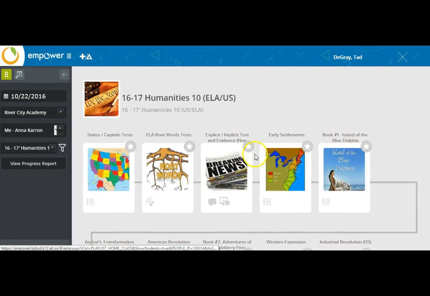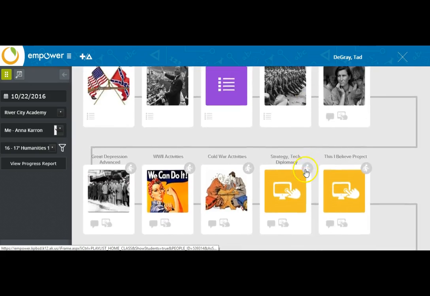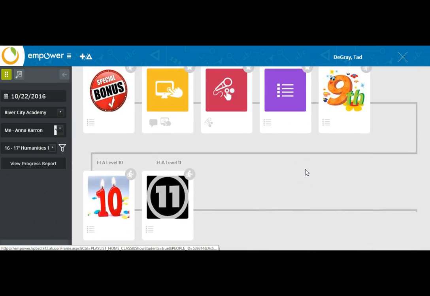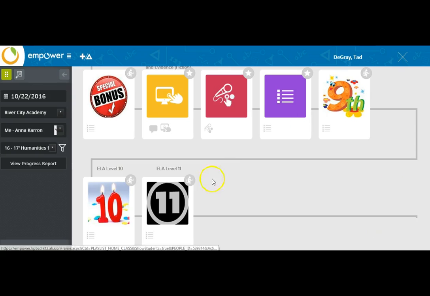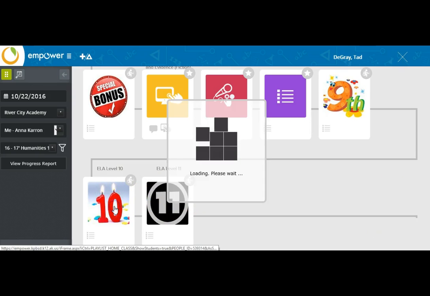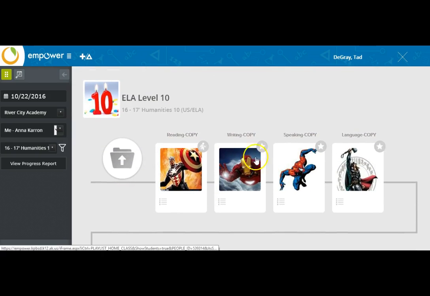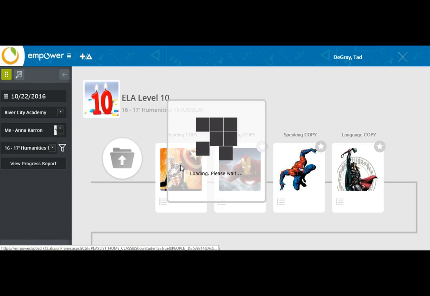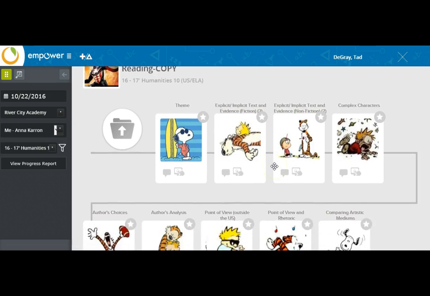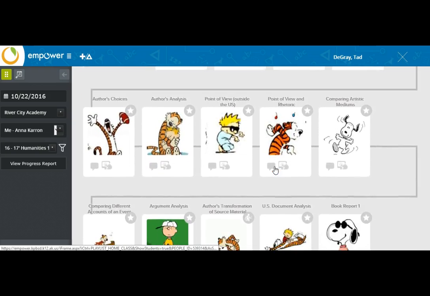And you can also look down here at the bottom at the level of English language arts that they're in. So if you click on level 9, 10, or 11 of English language arts, it's broken into 4 sections. So there's reading, writing, language, and speaking. And within each of those, there's also assignments that the students can get. So as I mentioned, as we read the different novels throughout the year, students can be working on these reading standards as we complete books.